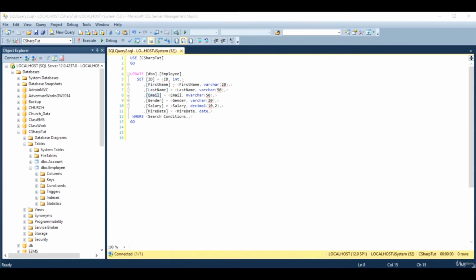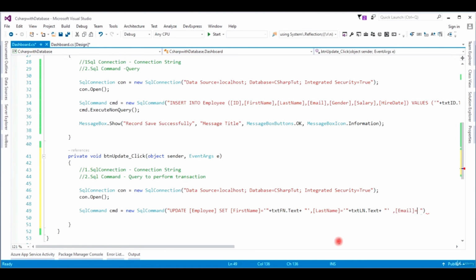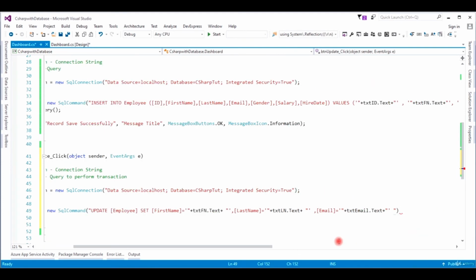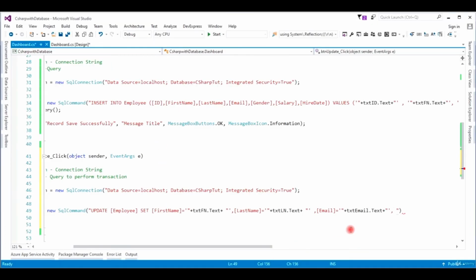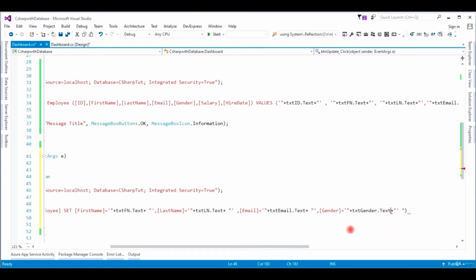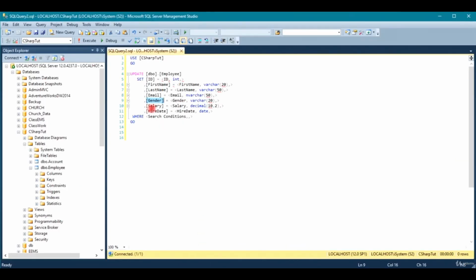So we say email equals single quote, double quote, plus, txt email dot text, comma. To that we have gender, copy, paste. Gender is equal to single quote, double quote, plus, txt gender dot text, comma. And what do we have here? Salary. The same thing.